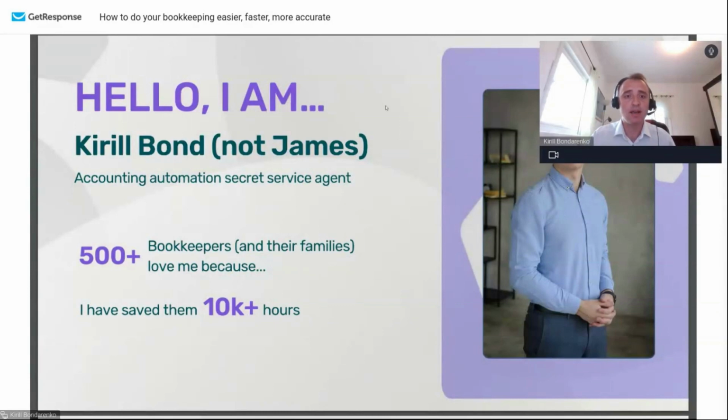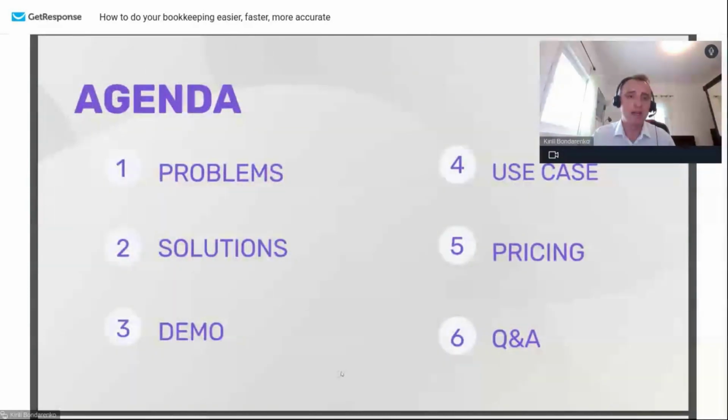So let's speak about the agenda. I think today we will start with challenges and the typical problems. Then I will tell you about our solution. After that, we will switch to an online demo, and you will see how it works in action. I will show some features for you, and some cases, and also you will see our integrations with accounting software. And surely we will discuss pricing, and in the end I will be happy to answer your questions during the Q&A section.